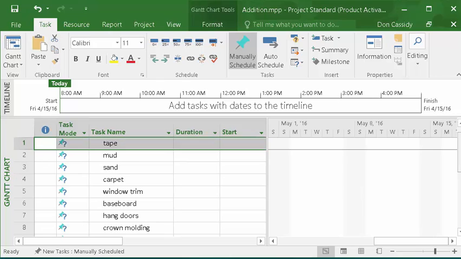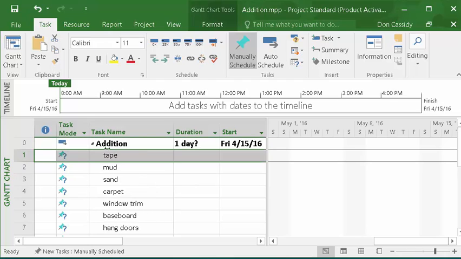So you notice right here, I want to show you a couple things. This is the name of the project. It has a 0 next to it. It says addition, and it's got a task mode. This is automatic schedule task, but it's just kind of all the task numbers follow behind it.